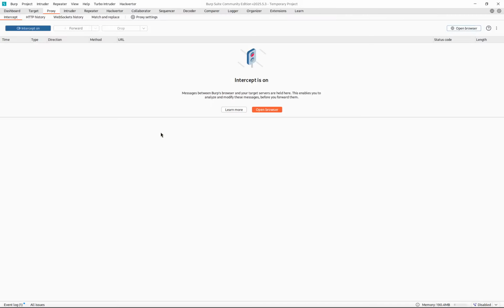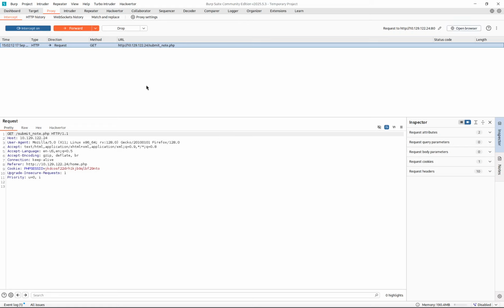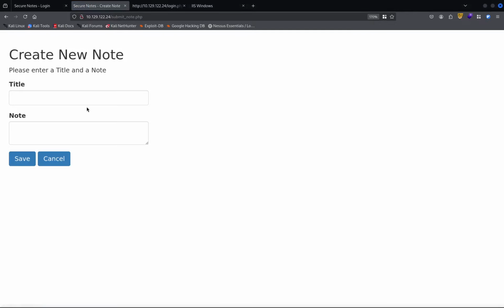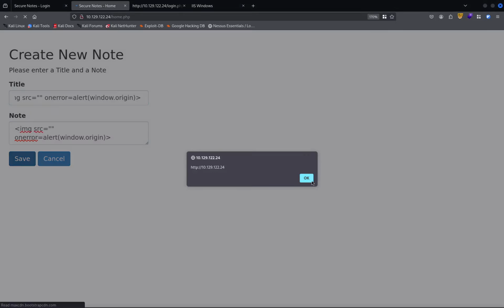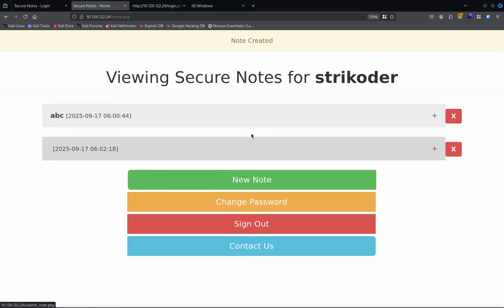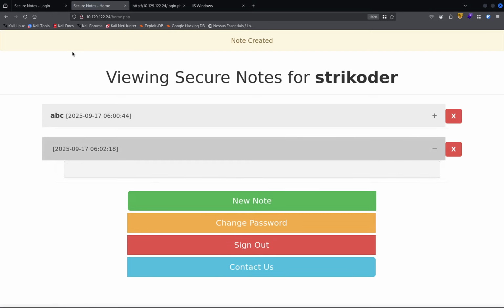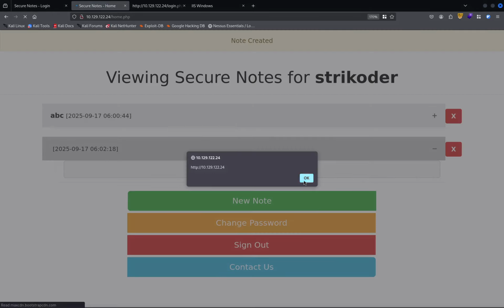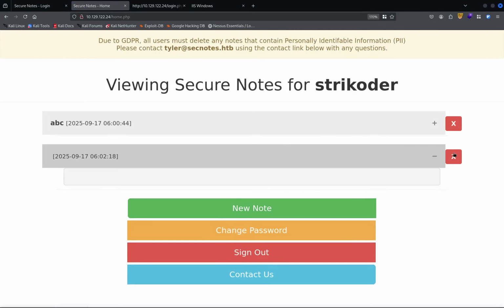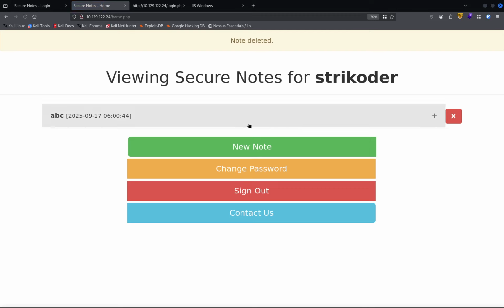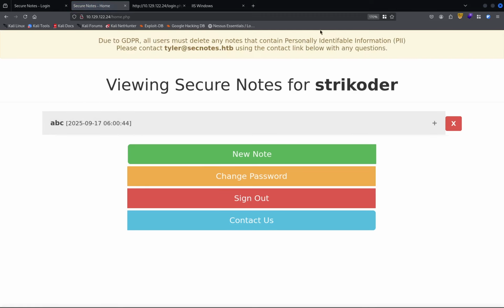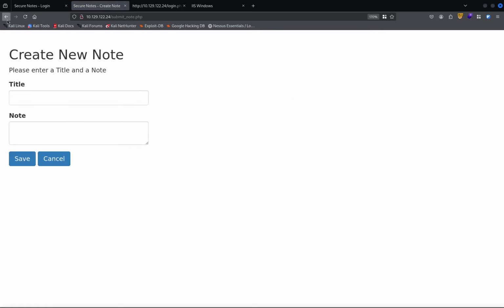And let me try to create a new note. So I'm gonna turn off the intercept. So we see we have a reflected XSS. Yep. So easy peasy. Not deleted. Okay. So probably with notes we have nothing to do.